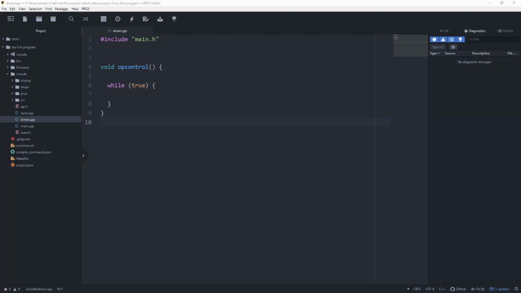Today we are going to be uploading our first program, or uploading our program for one, and getting motors running, and just in general getting our motors set up. So that's what we'll be doing today, and let's go ahead and get started.